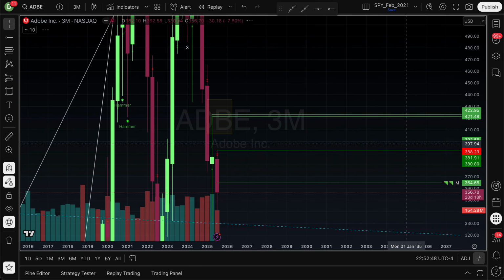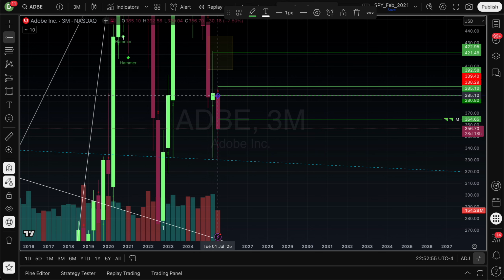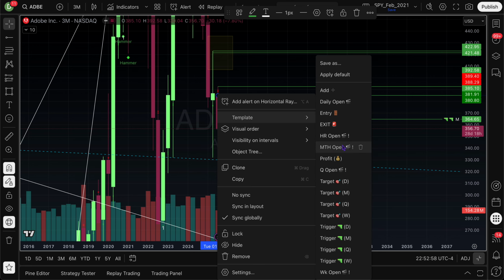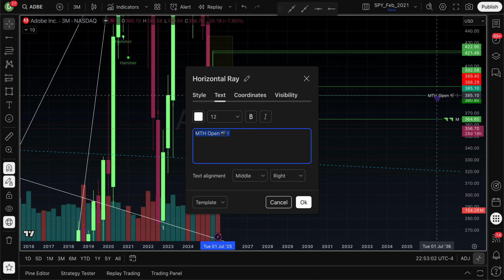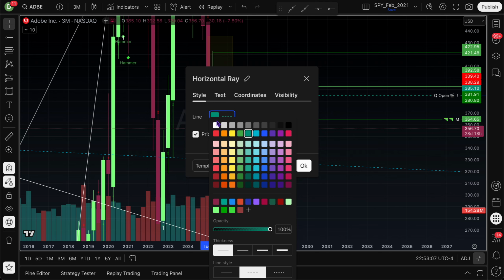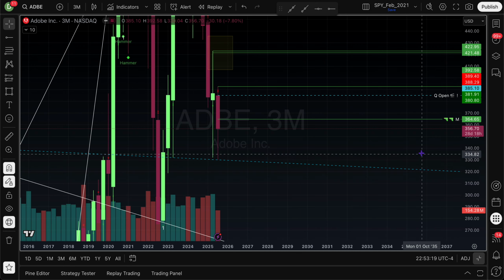So we can also look at the quarter. I'm looking to flip the quarter green. So I want to do this and just know where my quarterly open is. I don't think I have that template, so we will just do quarterly open like that. Okay. So what I'm wanting to do is flip the quarter in the next 20 days.